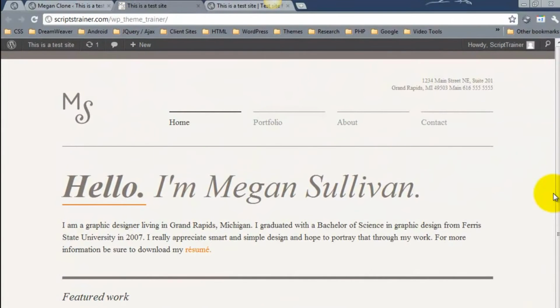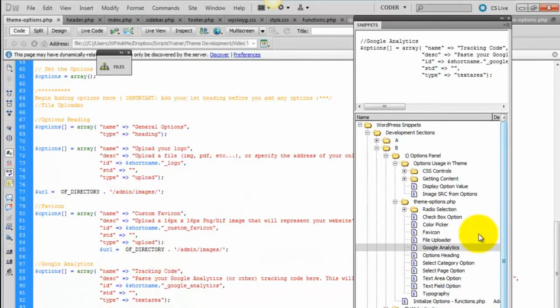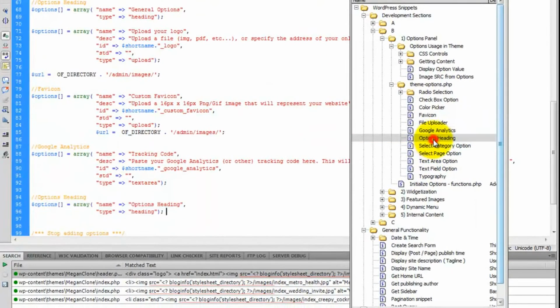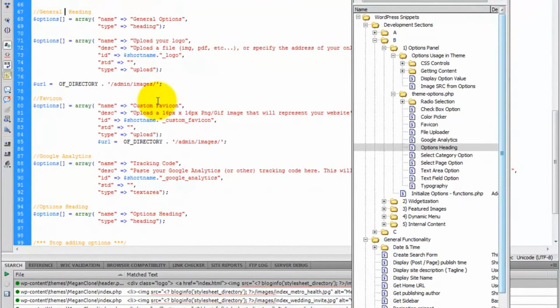So next, let's take care of the contact information. So it looks like we're going to need a street, a city, state, zip code, and phone number. So we'll create a new heading, and we'll call this one contact. Well, actually, let's be general. And this one's going to be contact.